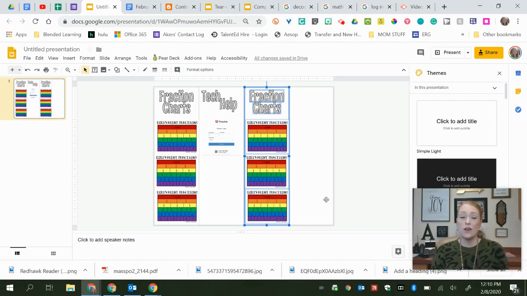So this could be used for instructions in a studio. This could be used just out on the tables all the time as anchor charts that you want your students to use and know how to do. So now you know how to make some awesome table tents.